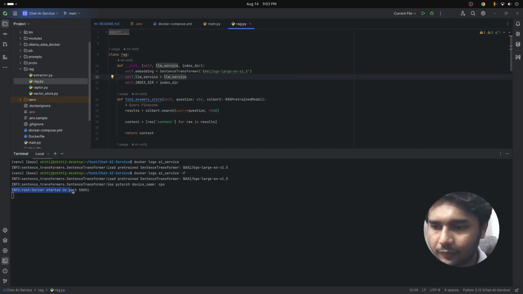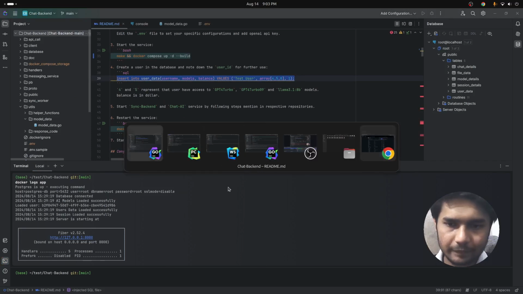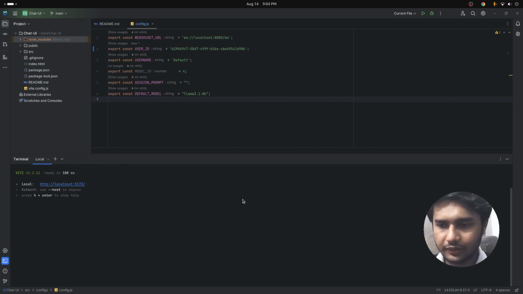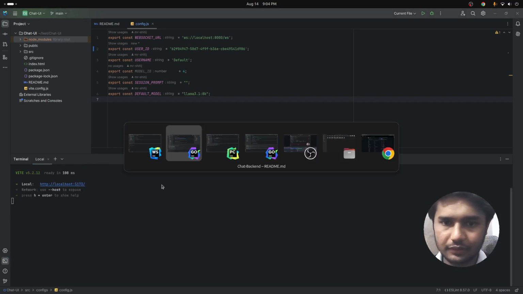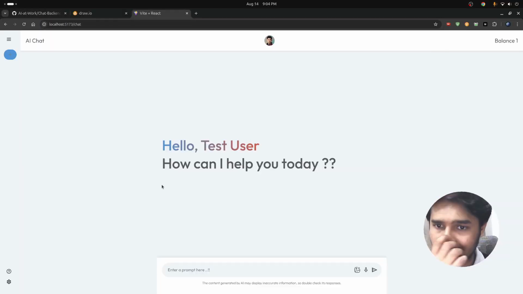So as you can see, info root server started on 50051. Our app is ready, everything is ready. Let's start the front end, npm run dev. Okay, so it started on 5173. So let's go to Google Chrome, localhost 5173/chat. So as you can see, hello test user, how can I help you today? So you can go for that.